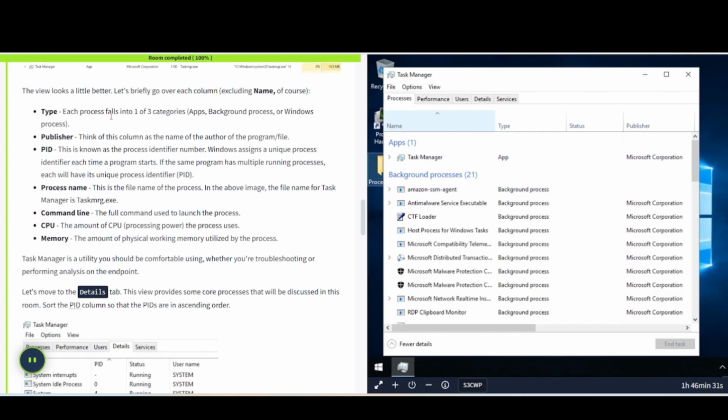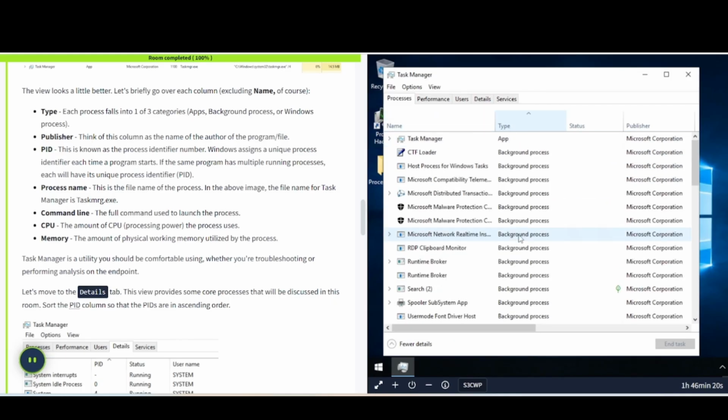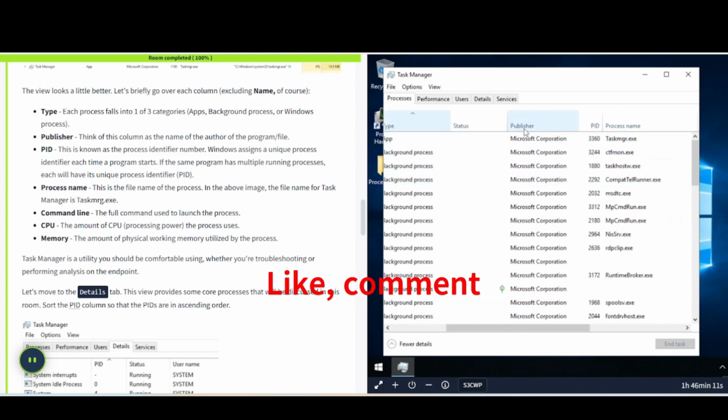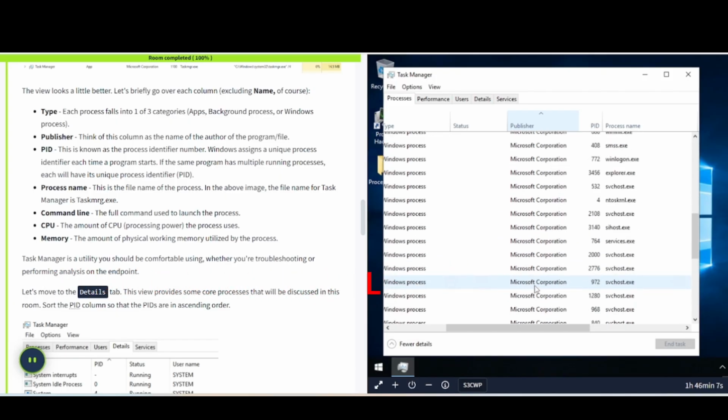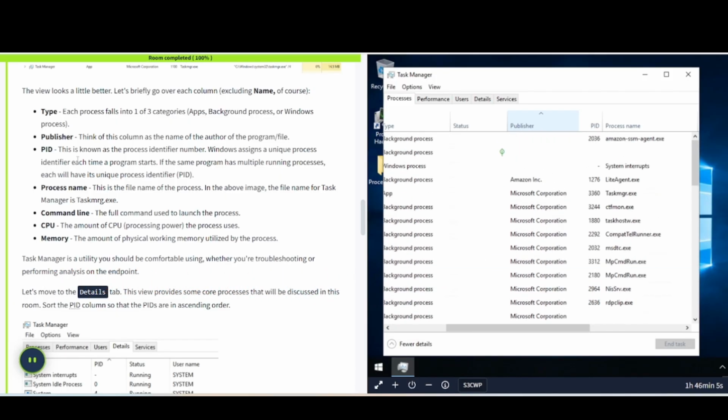So type: each process falls into one of three categories: apps, background processes, or Windows processes. So if you're looking at type, we can see that here, right? And of course, click on it if you want to arrange it by type. It says publisher: think of this column as the name of the author of the program file. So we can see publisher, Microsoft Corporation, and you'll see other ones in here like Chrome. It'll probably say Google Corporation, Firefox will say like Mozilla or something like that.